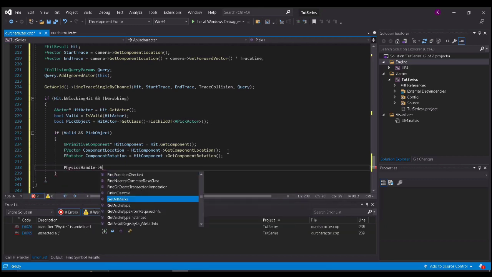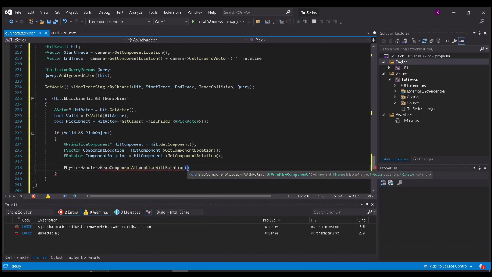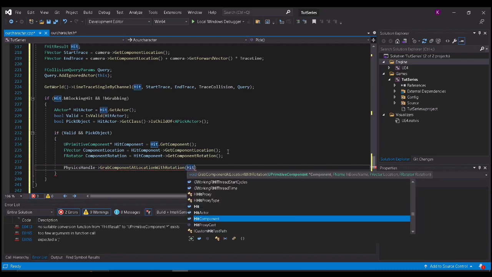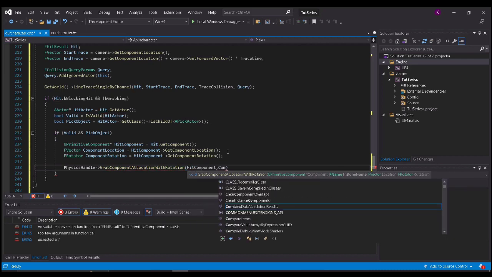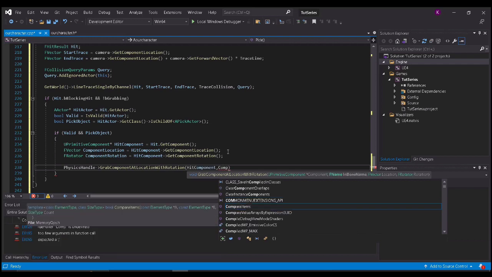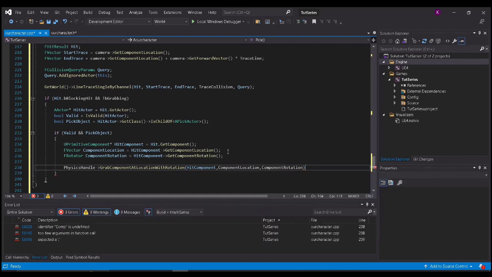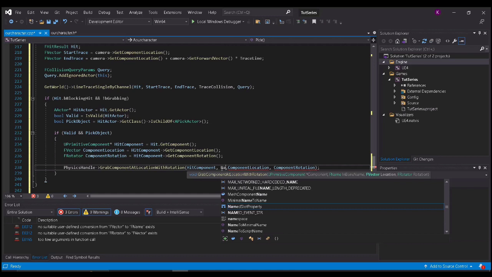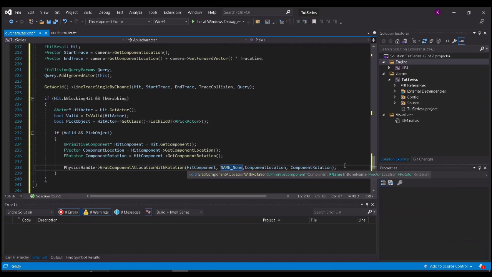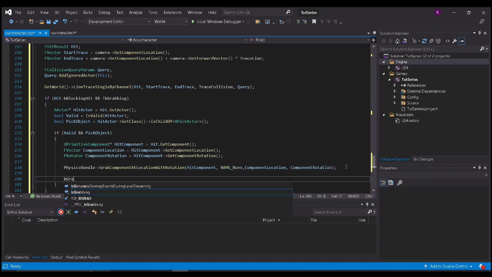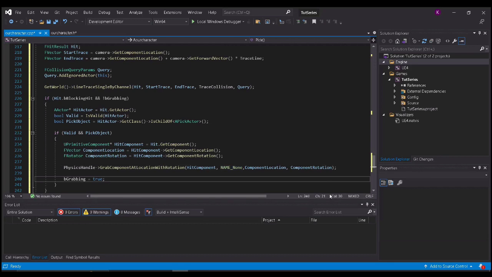Now we can actually use our physics handle to point it to grab component at location and rotation, and we're gonna first say which component. We're gonna say hit component, and then we're gonna put our parameters here. First parameter was component location, and then another one was component rotation. Easy as that. Now here we have a problem. We actually forgot to give it a name, so let's just say name is none. So that's all we have to do. Now we can actually here say bGrabbing will be true.